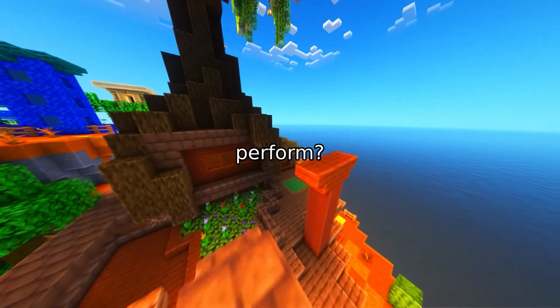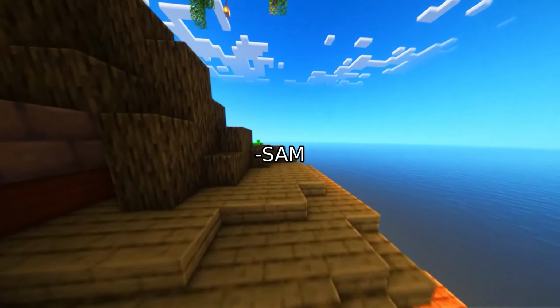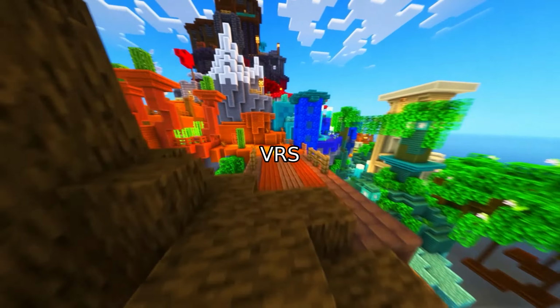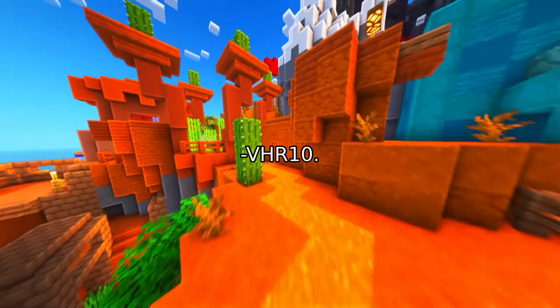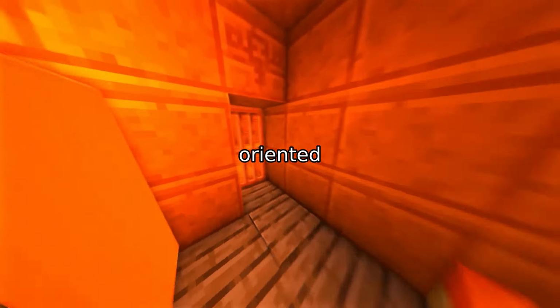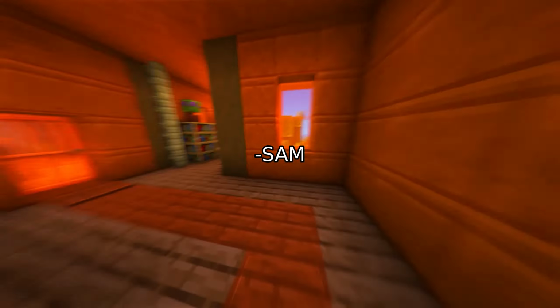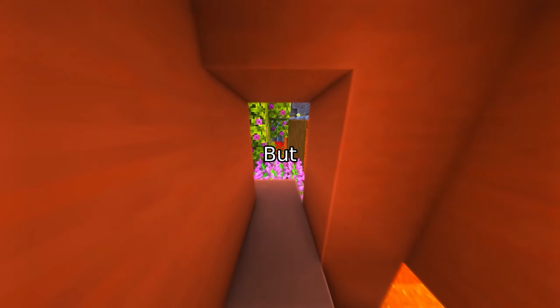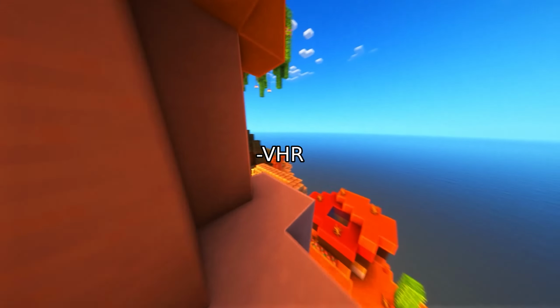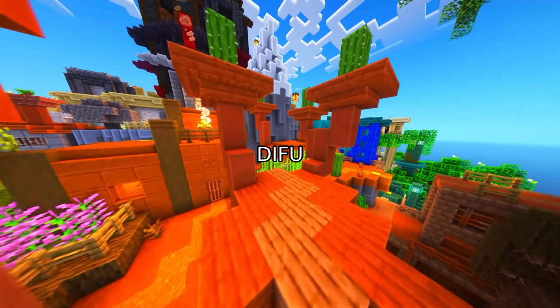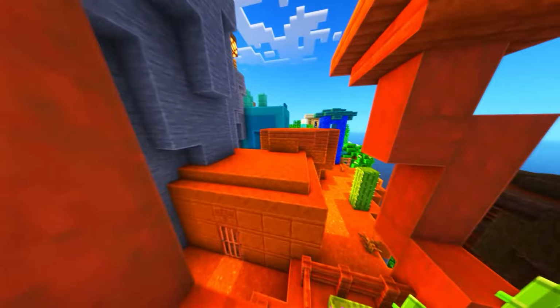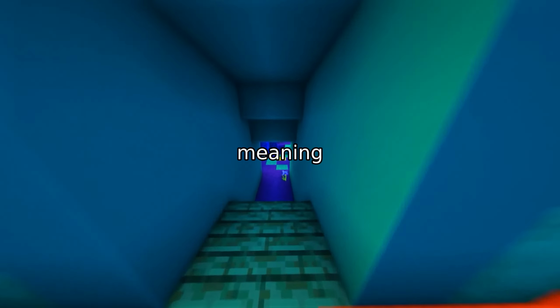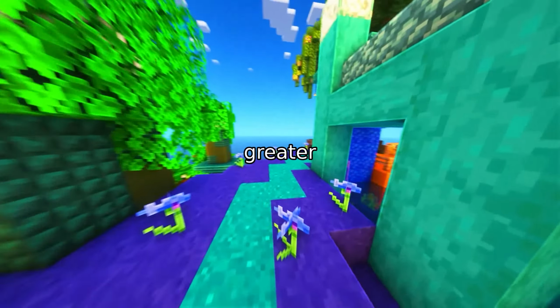So how does this actually perform? The researchers tested DiffuSAM on two major benchmarks, VRS Bench and NWPU VHR10. On VRS Bench, which uses oriented bounding boxes, DiffuSAM outperformed the current state-of-the-art, RemoteSAM, with a marginal increase in accuracy. But the real leap was seen on the NWPU VHR10 dataset. Here, DiffuSAM outperformed RemoteSAM by 14% in ACK at 0.5, meaning the intersection over union, or IOU, was greater than 0.5 in significantly more cases.